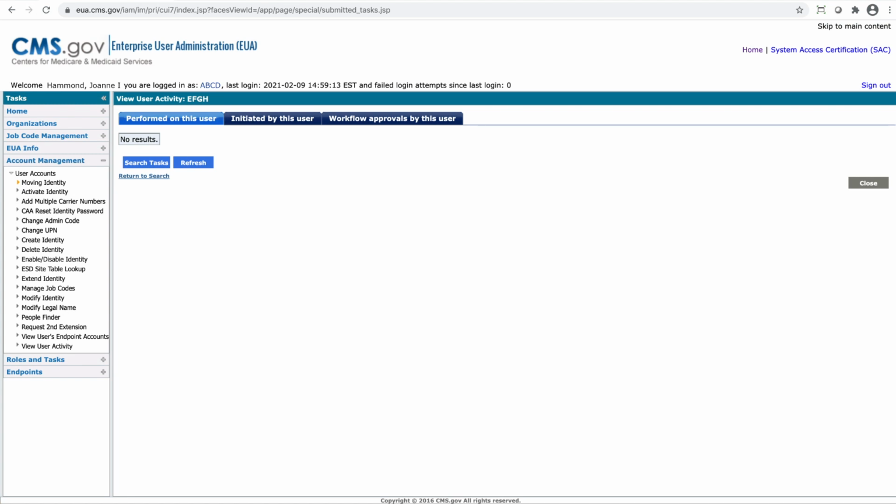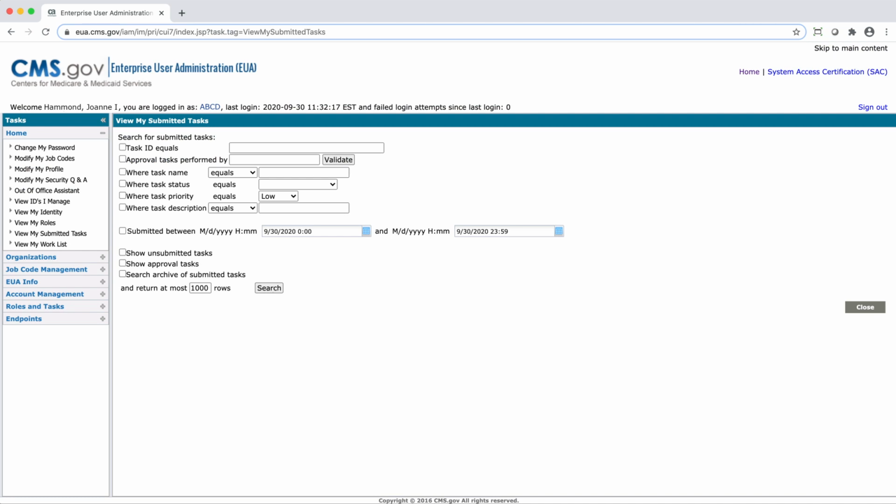The View User screen will have 3 tabs. Each tab allows you to view activity performed on this user, activity initiated by this user, and workflow approvals by this user. Select the tab for the type of search you would like to perform. Click on Search Tasks. The search screen will appear. Enter in the search criteria that you would like to view. If you want to view all current requests, uncheck the Submitted Between Month, Day, Year box. Leave all other fields empty and make sure all checkboxes are unchecked.